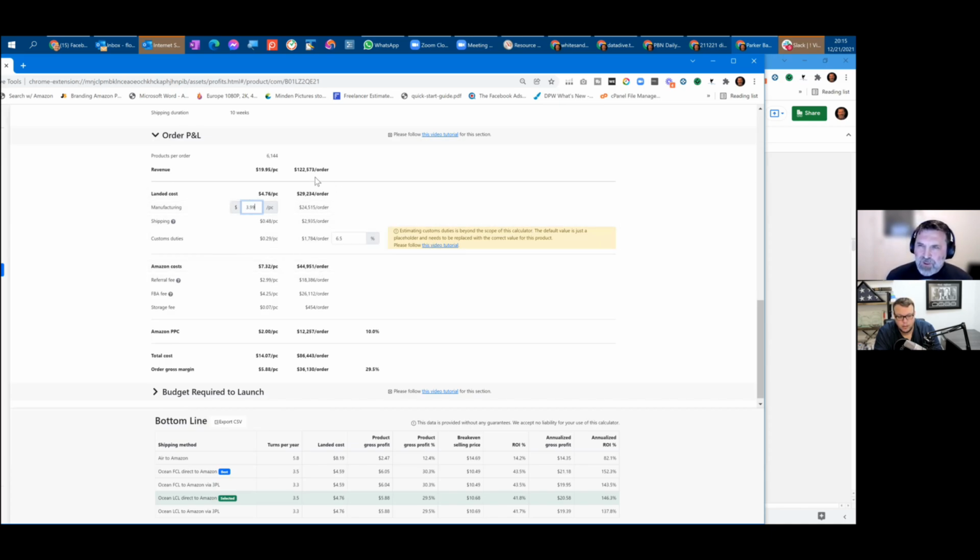And the tool is going to show you what you make per piece and the number per order in each of these categories. So the revenue is first, and then your landed cost includes manufacturing, shipping, customs duties. Another area where the software cannot accurately tell you what the number is. You have to do your homework. And of course, there's a tutorial that teaches you how to do that. But once you have it, the landed cost is going to be composed of manufacturing, shipping, and customs.